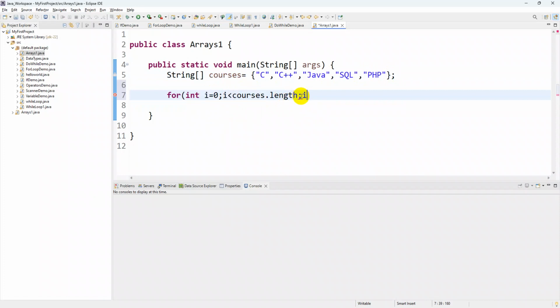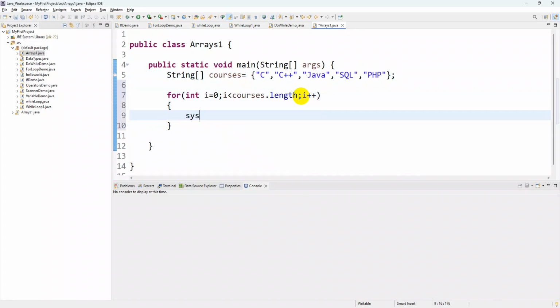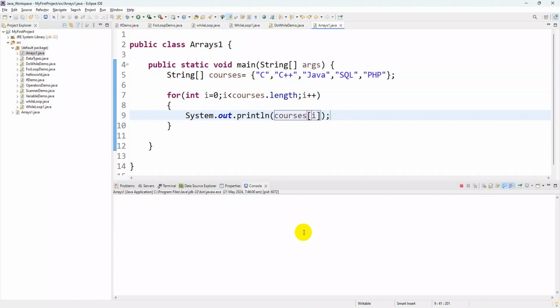So later i plus plus, and we are going to print the array values on the screen. So here we are going to mention courses of i. Whenever we are executing it, now you can see we are able to print all the array values.